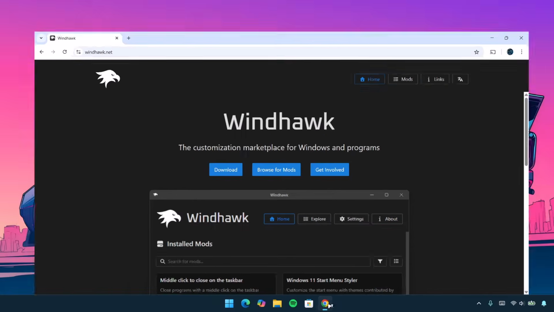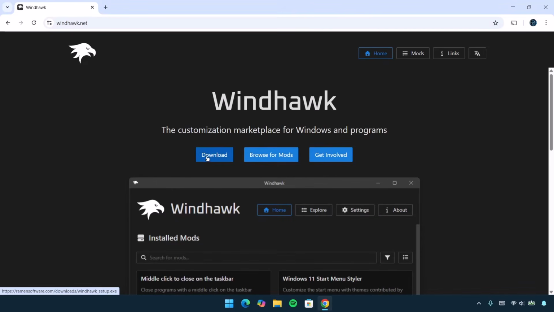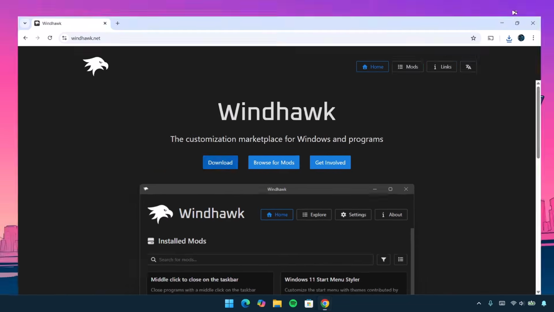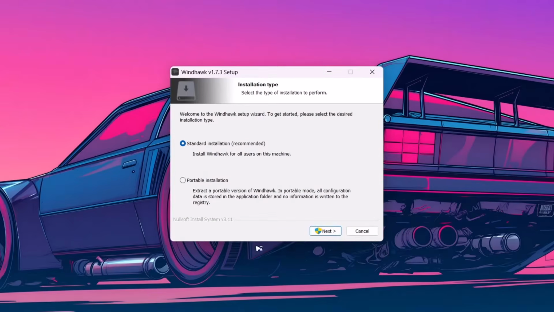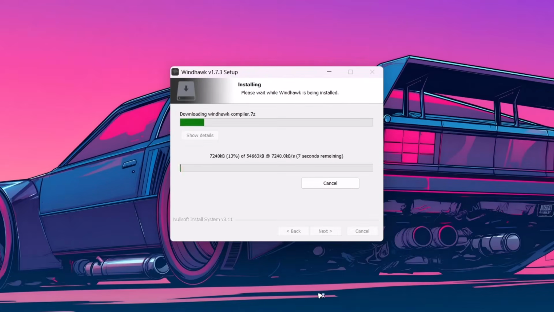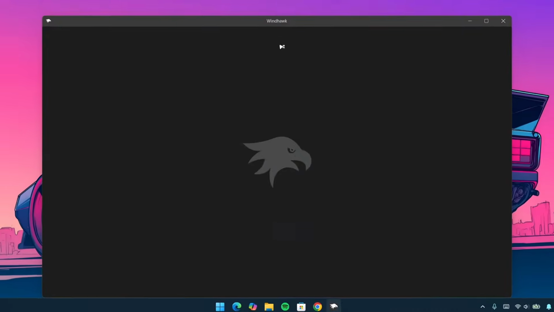Now we're going to install Windhawk. To do that, head on to our browser, navigate to this download icon, click on it. Now we're done with the download, we're going to run this setup.exe, click on it, minimize this, OK, next, then install it. Click on finish.